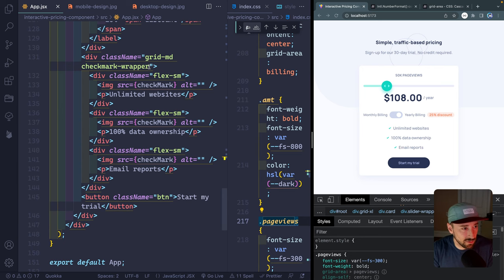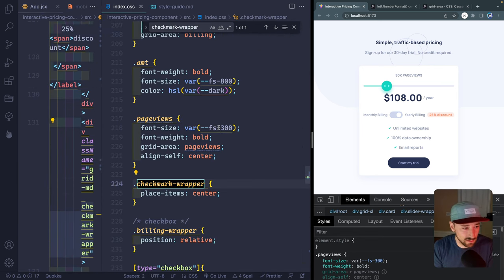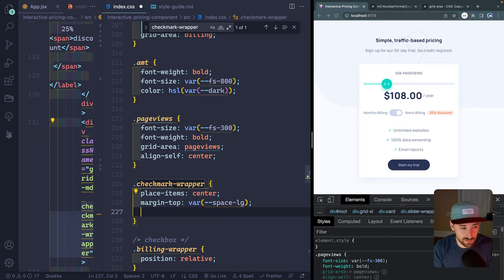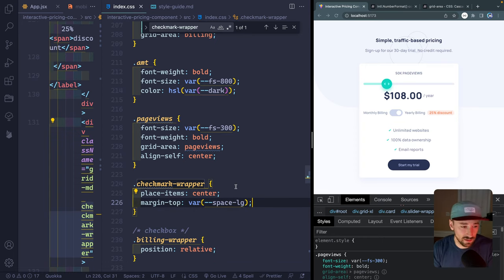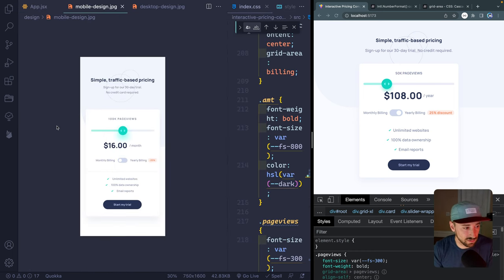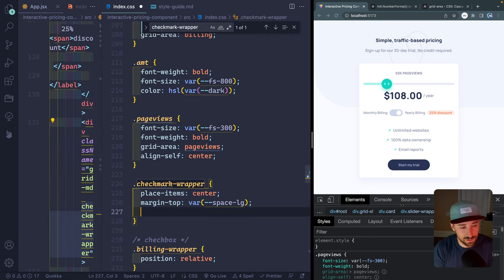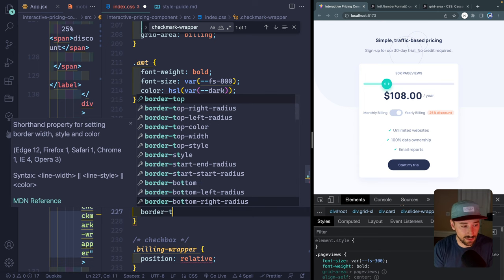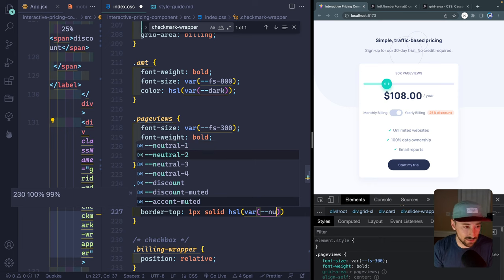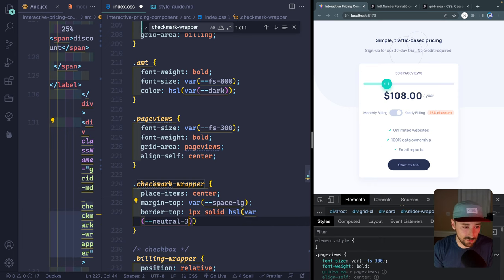Oh, that's right, because we said we were going to do it on the checkbox wrapper. So let's come over here, find this, and we'll say margin top of 16 pixels or var space large, which I think is 24 pixels. All of this is only on the desktop, though. No, it's on both. Okay, that makes it easier. So we'll say border top var 1 pixel solid. We'll say neutral 3, maybe something like that.